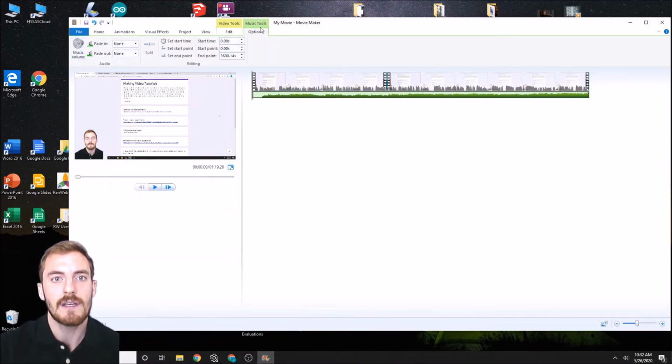And just like with the videos, in the music tools up here, I have the option to split my music if I want to, and to cut out sections of the music that I don't want. If I were to press split, I can do the same thing and remove sections of that music.